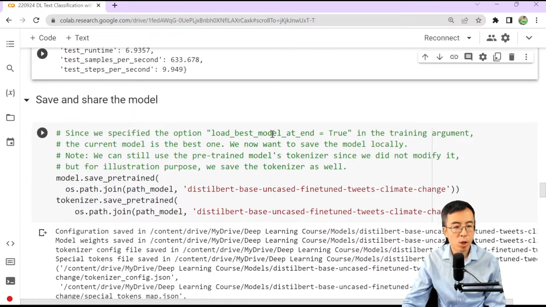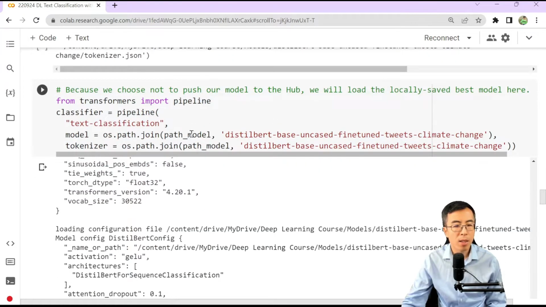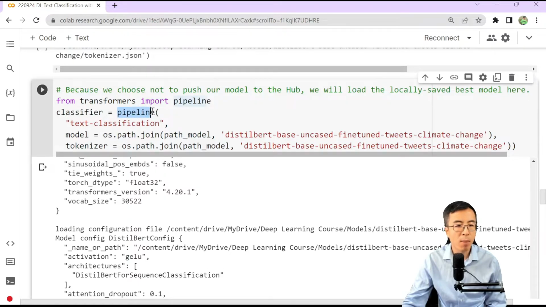You can save and share the model using the save pre-trained command. You want to save both the model as well as the corresponding tokenizer so that later on you can create a pipeline to use the fine-tuned model. And this is the way that you can utilize the model that is fine-tuned and saved. You can create a pipeline and utilize the model as well as the corresponding tokenizer.